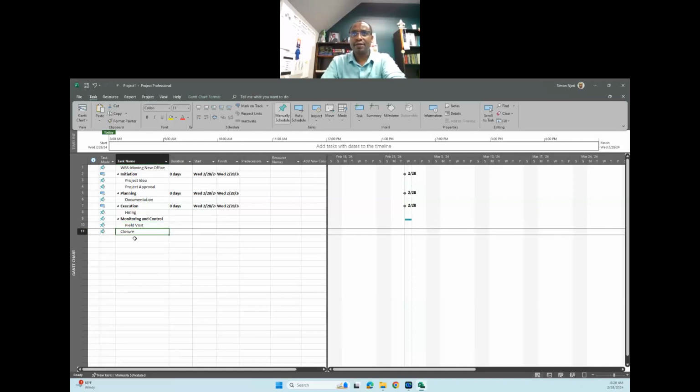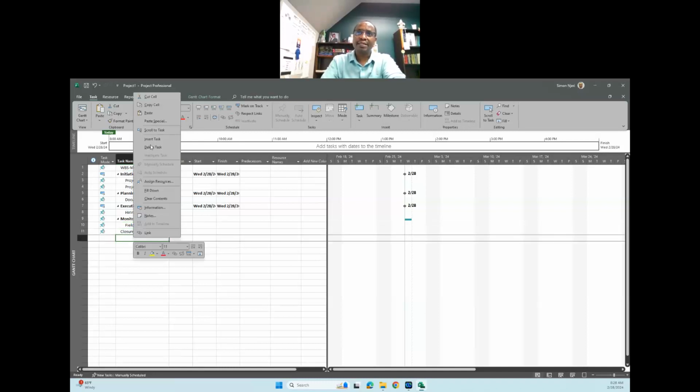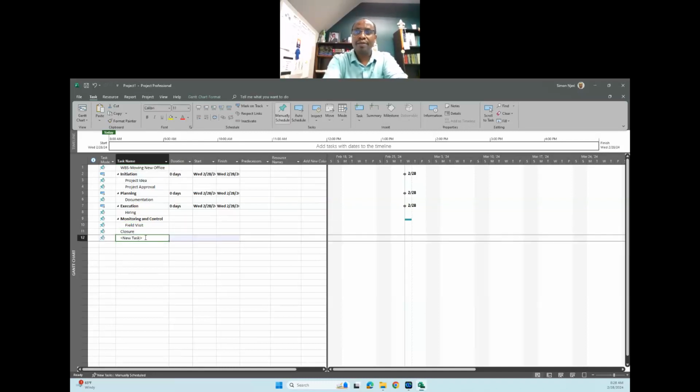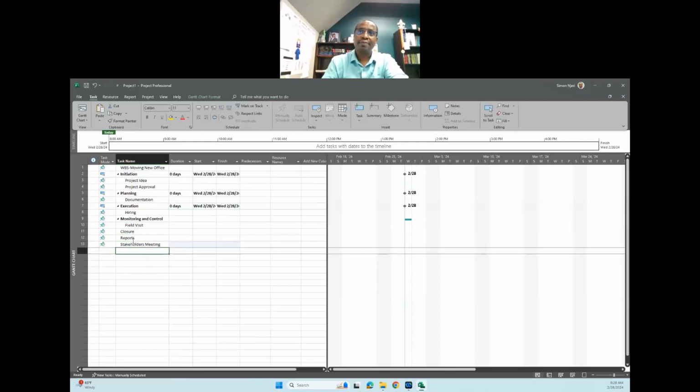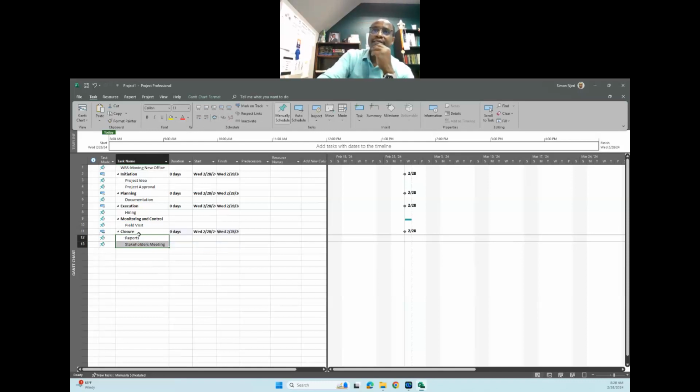Then closure. What will happen at the closure? If I insert the task, maybe we can talk of report generation. We develop reports, and that's it. And then maybe we call for a stakeholders meeting to tell them about the project closure. So again, I highlight report, and remember I'm doing all these with my mouse. So I highlight report and I do indentation. So closure becomes the main task, and these two become the subtasks.